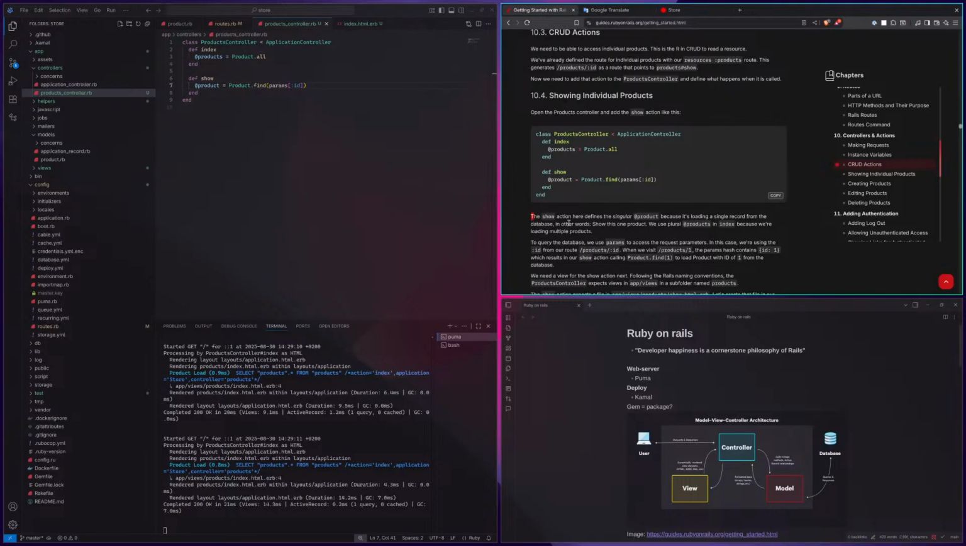The show action here defines a singular product because it's loading a single record from the database. In other words, show this one product. We use plural products in index.